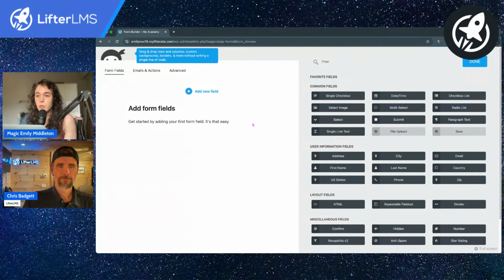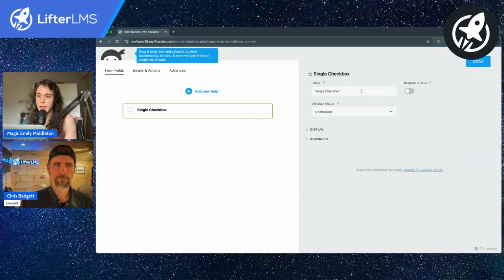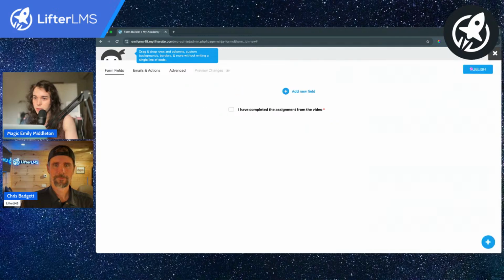So jumping into the Ninja Forms interface, we will say, let's do a single checkbox, and we'll say, I have completed the assignment from the video. Something like that. I'm going to require that they check this box, and the default value is going to be unchecked. Let's go back to being done with this field.